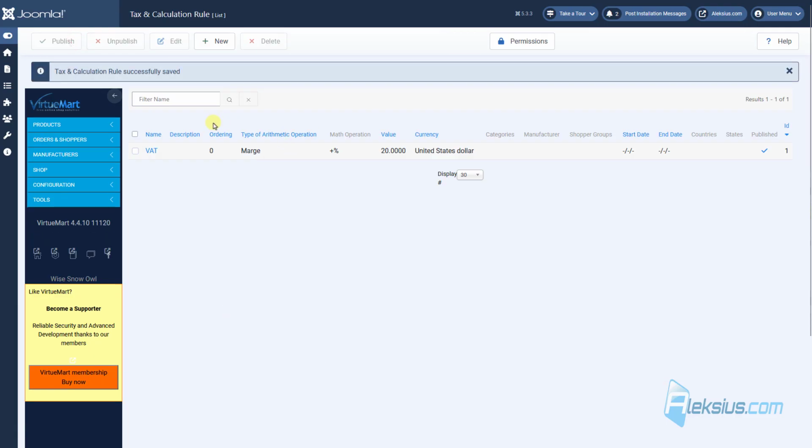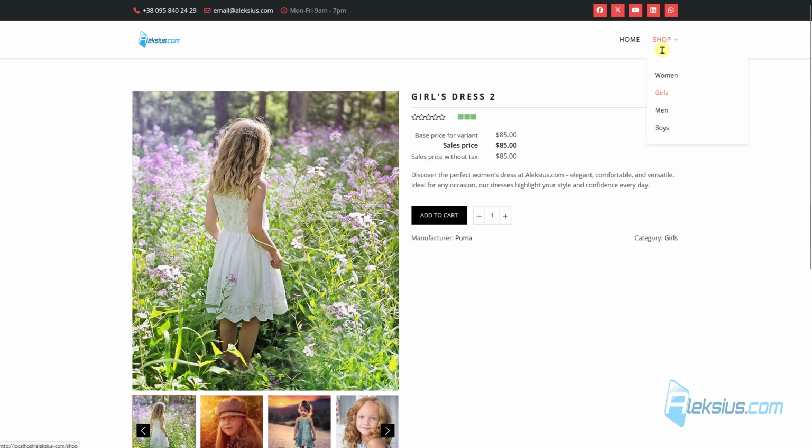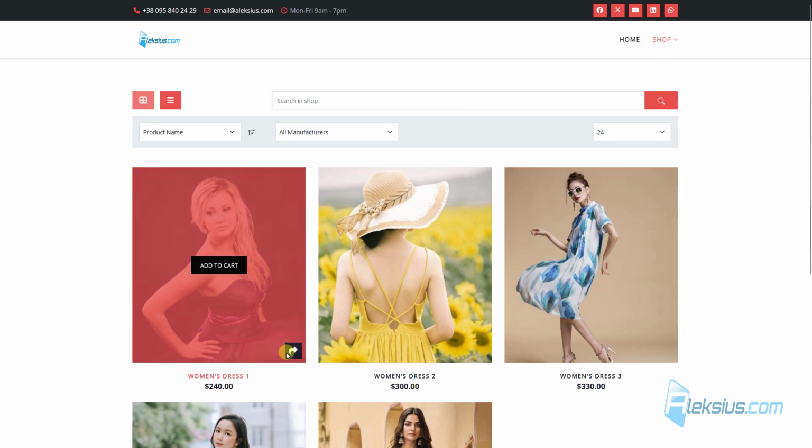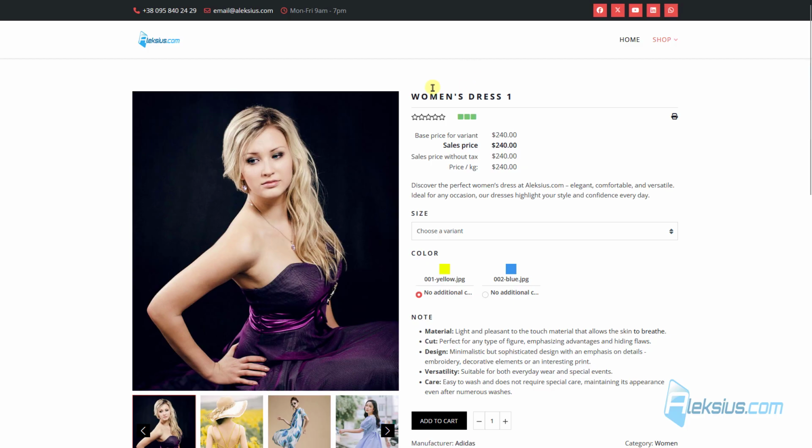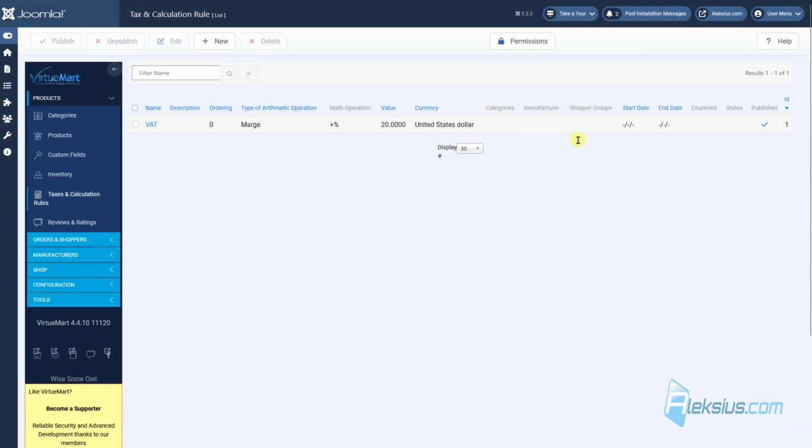You can create as many tax rules as you want and configure it as you want. Let's go to the woman again. Let's see our first dress, and we can see the price is with rules. The next section is reviews and ratings.